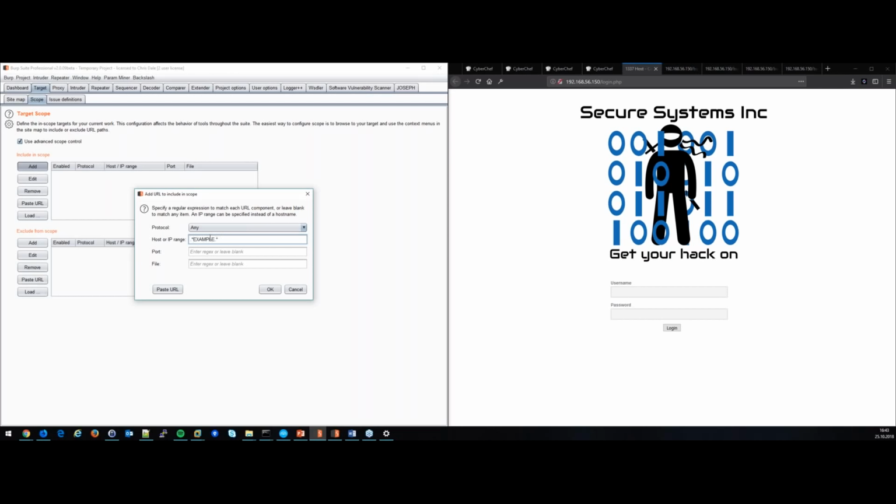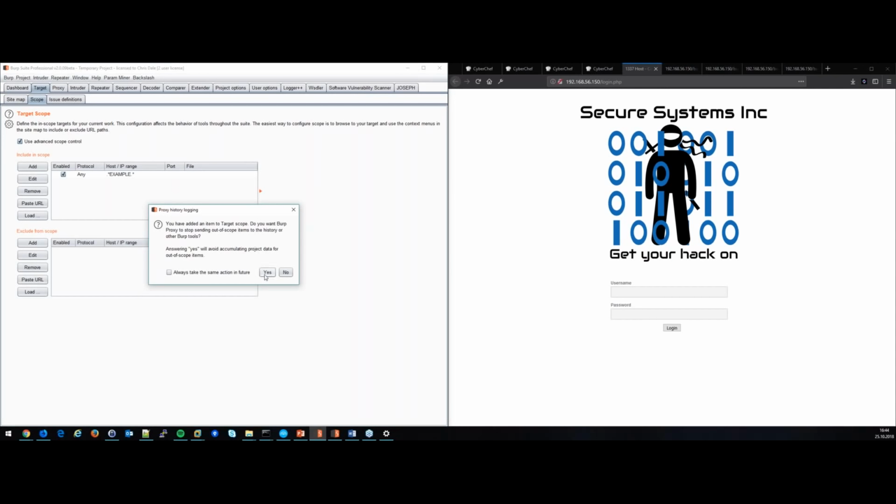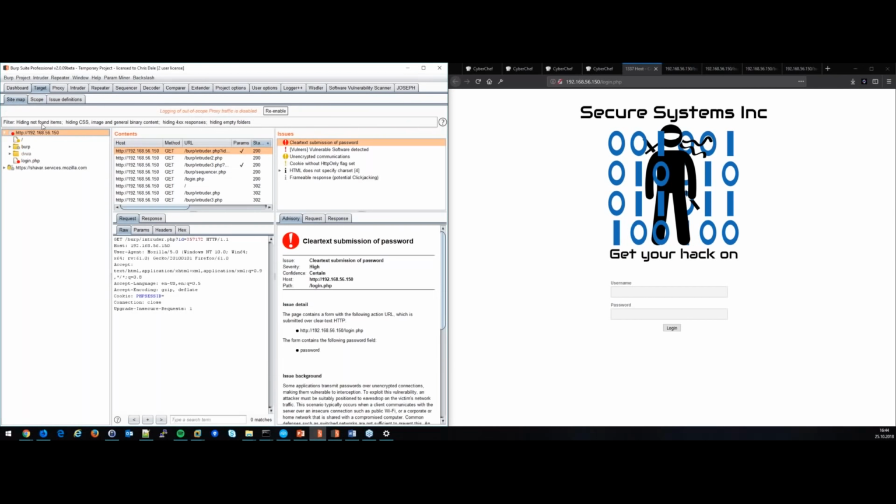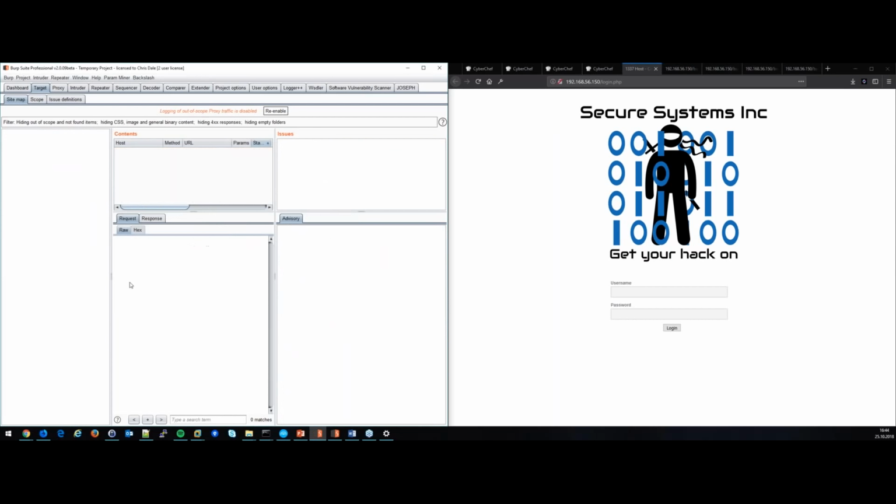I would not say example.com. I would say /example/. So I want to match any domain that has my client's name in it and other top-level domains that I'm targeting. I want that to be in scope. And then I would say in the sitemap, show me only in scope items. And that will clean out your sitemap quite a bit.